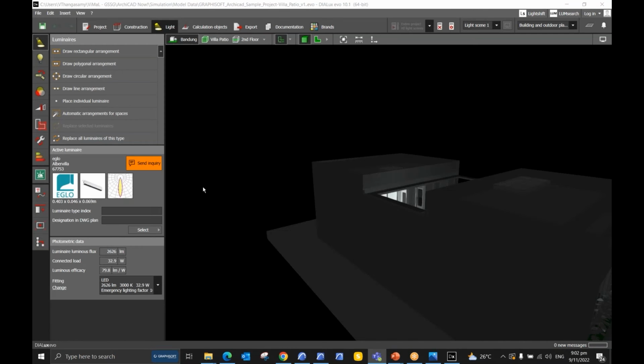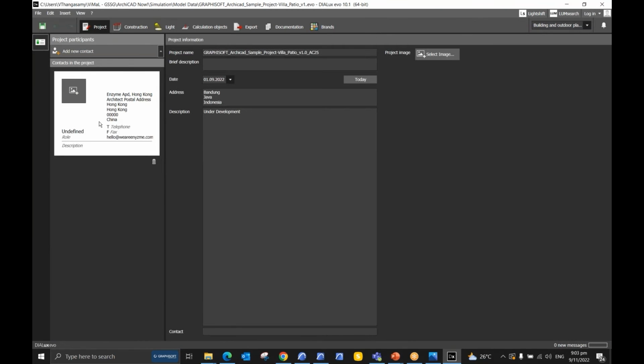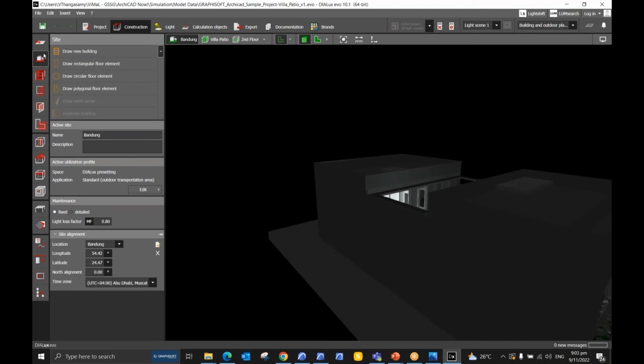All right, so here is our model. In case you're starting a new project, you can start the project here. You can key in all the data here, and then the next step is to do the construction, which is to create the necessary elements within DIAlux itself. These are all the elements: you can create slabs, doors, windows, floor plans, everything that you want to create, you can create within DIAlux itself.